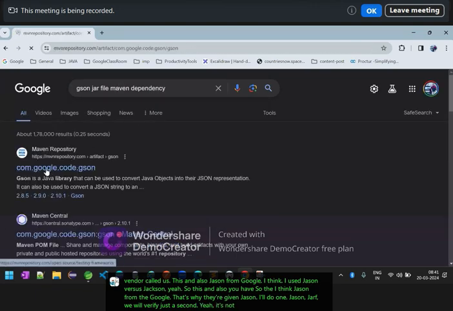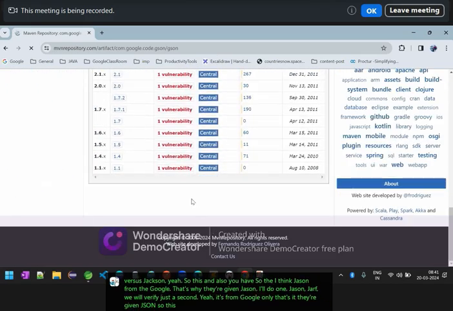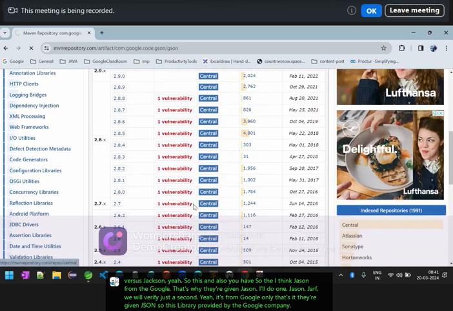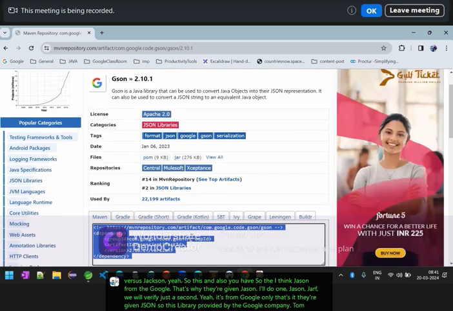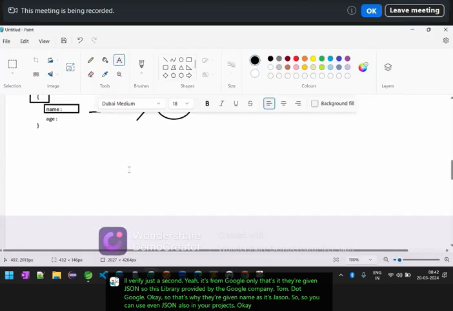Yeah, it's from Google only. That's why they gave it the name JSON. This library is provided by the Google company, com.google. Okay, so that's why they gave the name as JSON. So you can use even JSON also in your projects. Okay. So see here now.